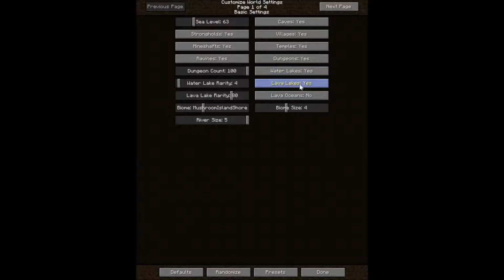Water lakes, lava lakes, you can disable those. Lava oceans, I believe those are in the Nether. And the biome size is how big you think the biomes should be. Okay, so let's go to the second page.